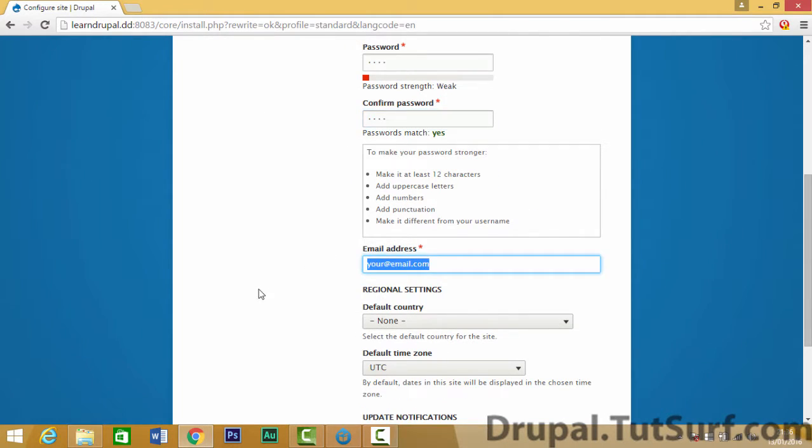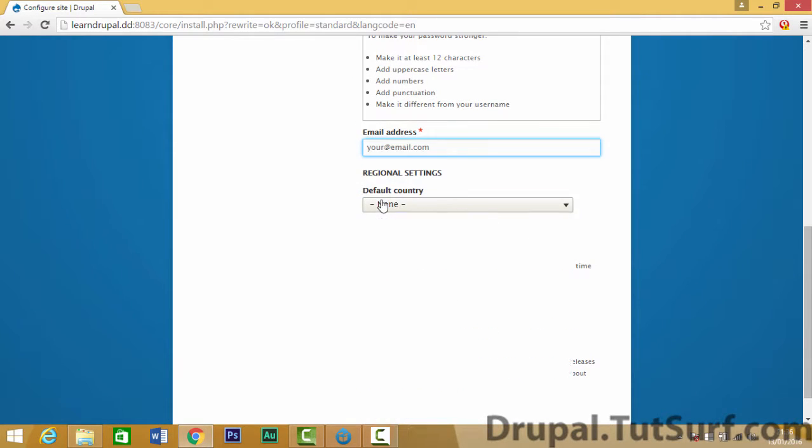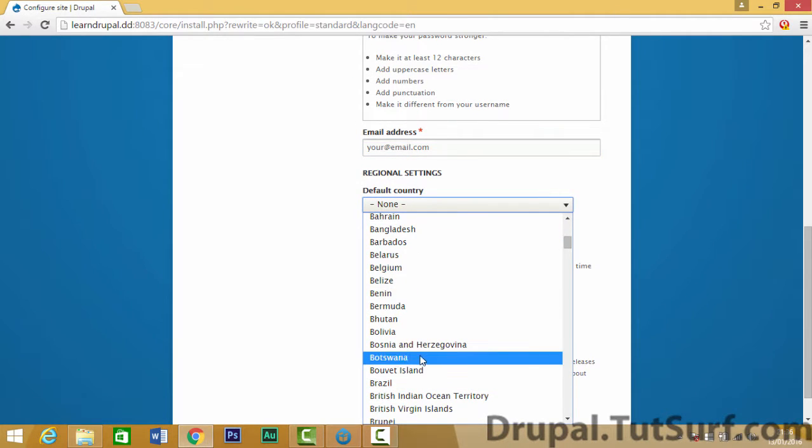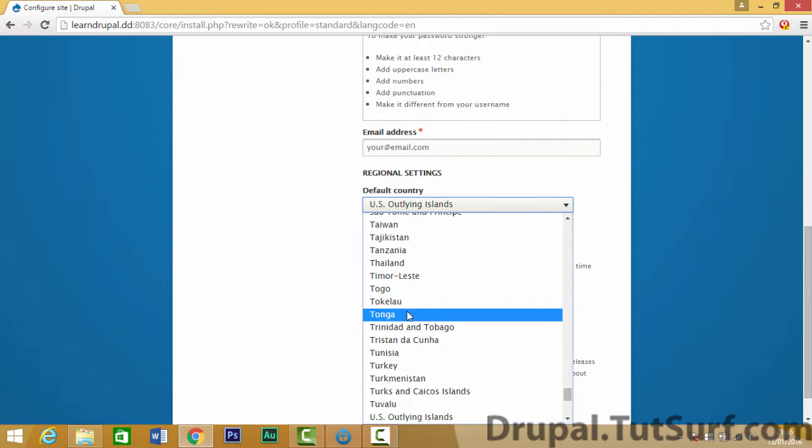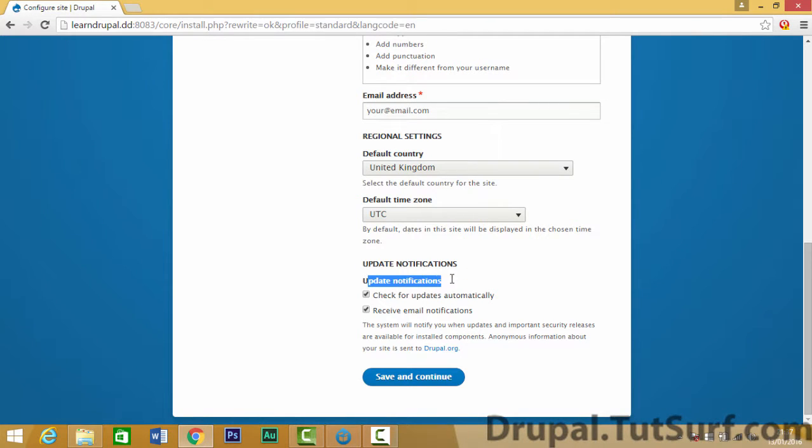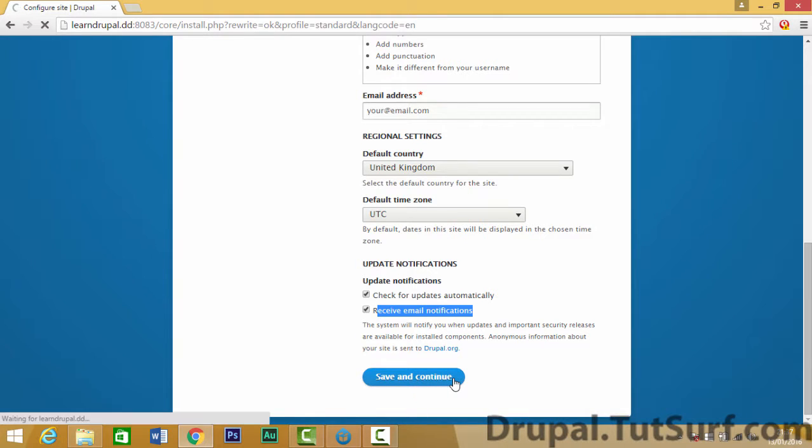and you can re-put your email here, and you choose your default country, so I'm just going to choose the United Kingdom. And for update notifications, I definitely need these both checked, because this tells you if your website needs to be updated, and most times it's for security reasons, and receive email notifications, I leave that checked too. So now we just click on Save and Continue.